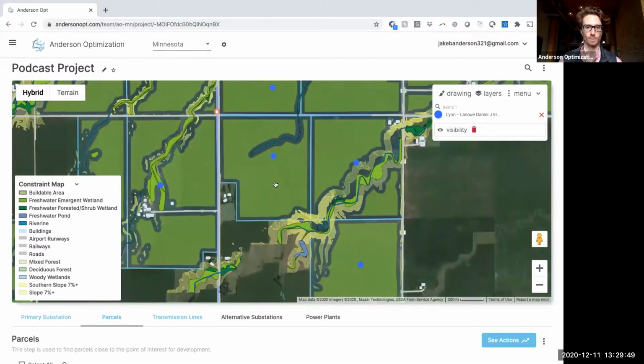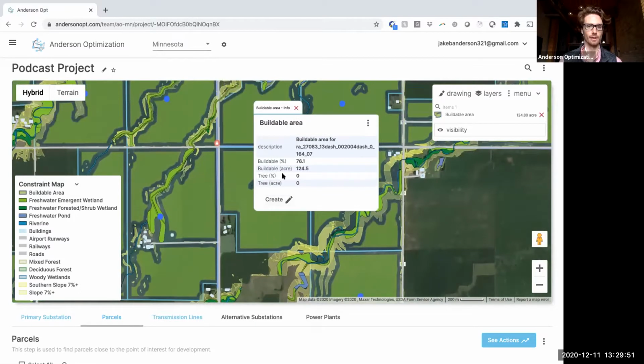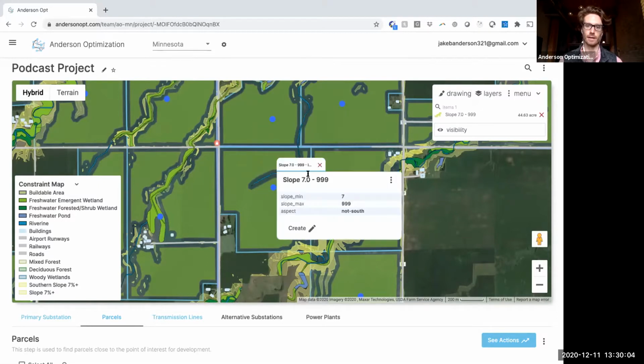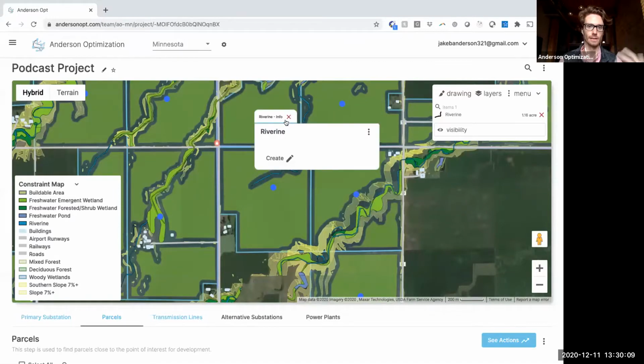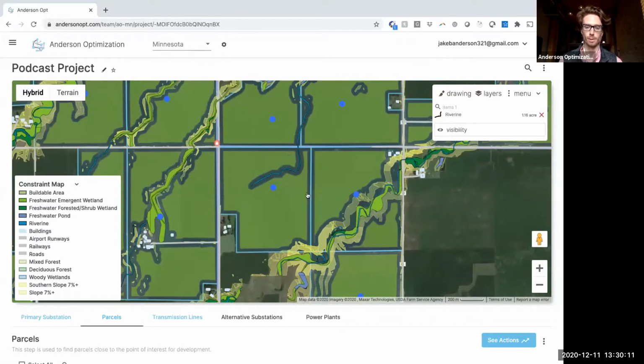So you'll see if I look at this parcel, if I click this lime green area, that is my buildable area for the parcel. So a place I could actually put an array. You'll see for this site, I have 124.5 buildable acres, which is 76% of the site. If I click this yellow, that's an area where my slope exceeds 7%. If I click on this blue, that's a riverine. You can see we've got those setbacks in the blank area.